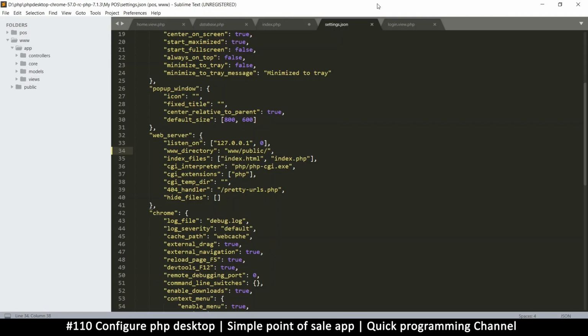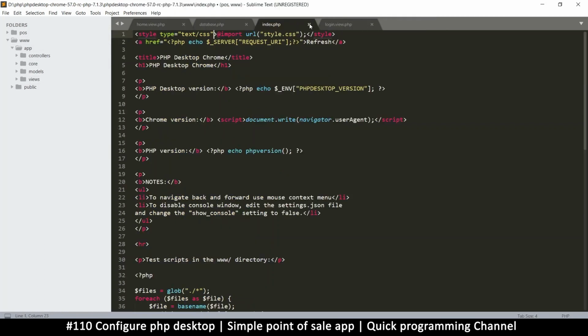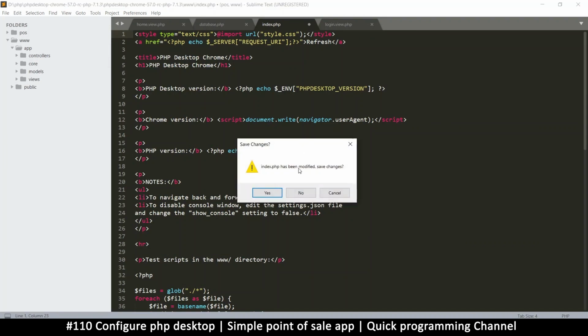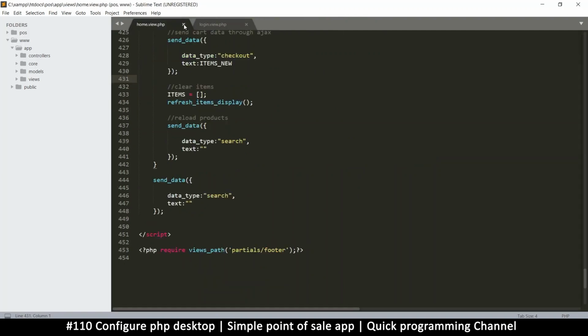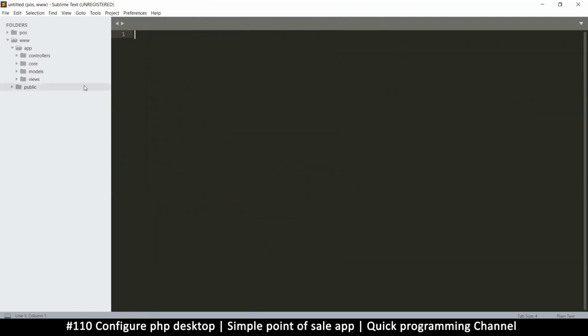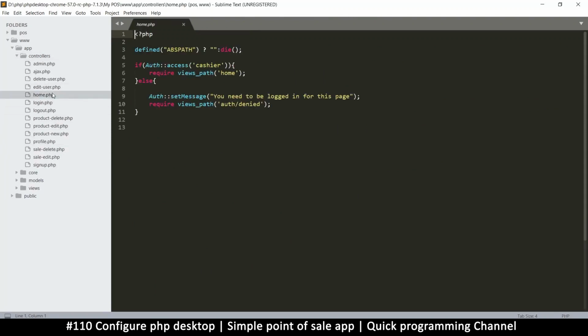So what I want to do now is change a few things. So let me close, I don't even know what these are. These are files from there. Okay. So to avoid editing the wrong files, I'm going to close everything from the other point of sale and start opening from the www version now. So what I want to do is go to controllers, and I'm going for the home page.